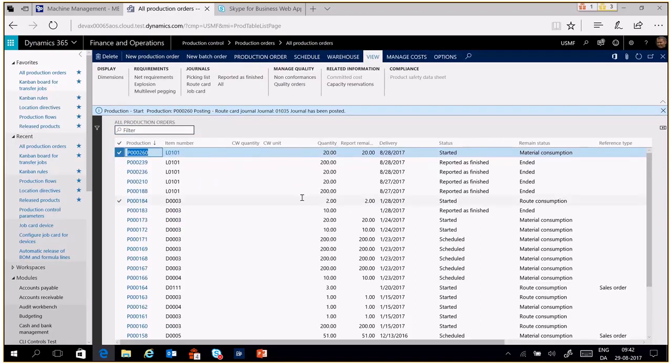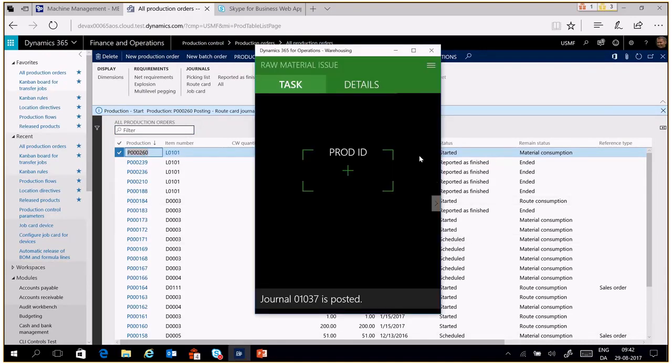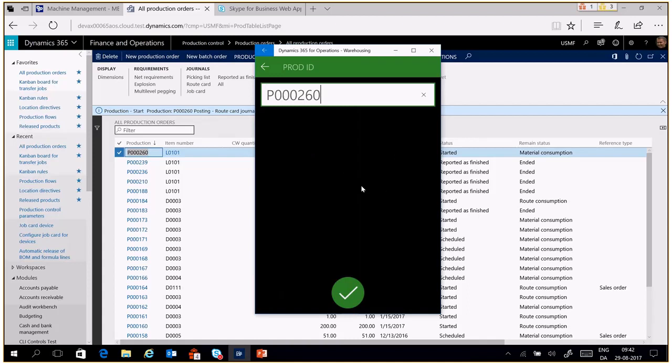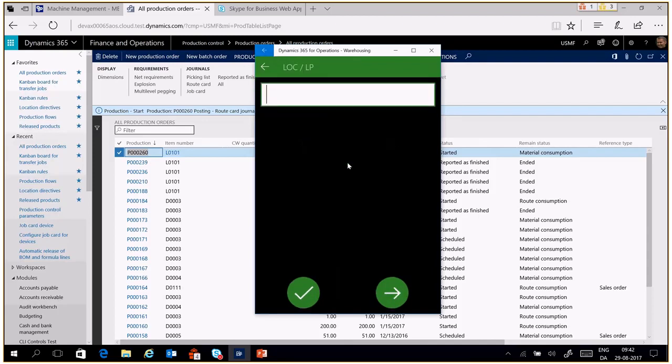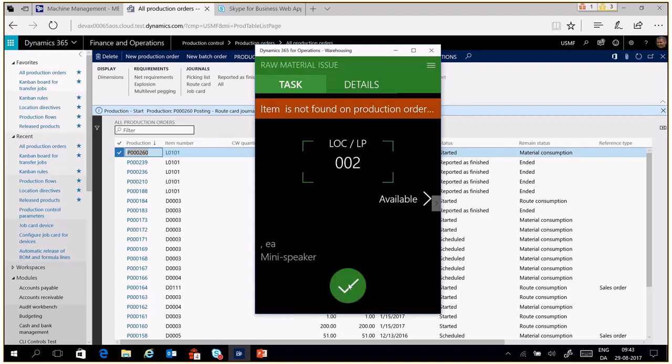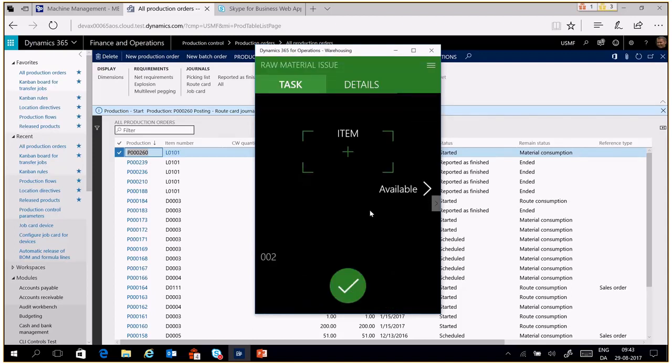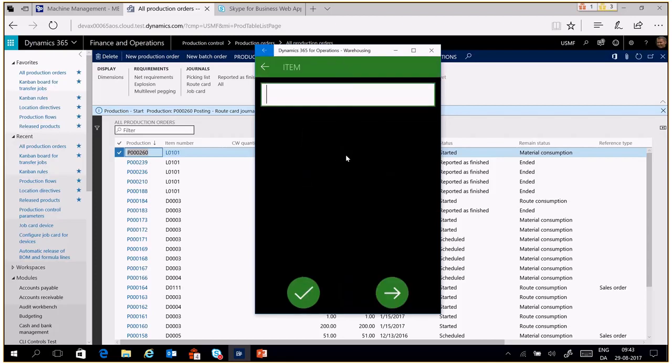So what I do, I go to my handheld device. Raw material issue is already the flow that I'm in. I'm scanning in my production order number. Then I'm going to specify the location from which I'm going to consume, 002. It's a little issue here. I have to scan it 2 times, but that is going to be fixed. So this is the material I'm going to consume.